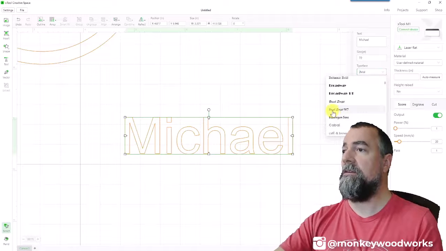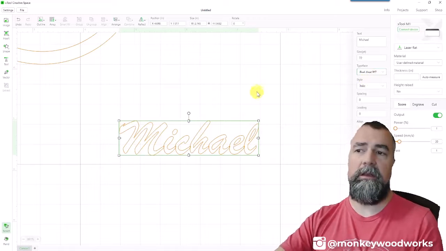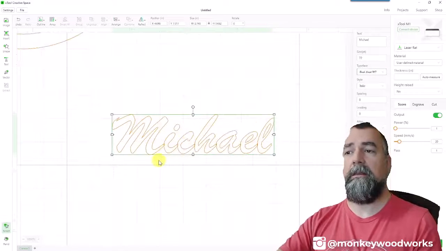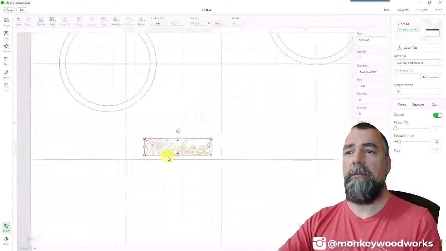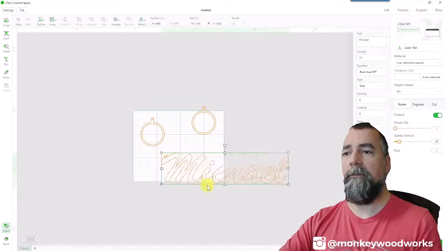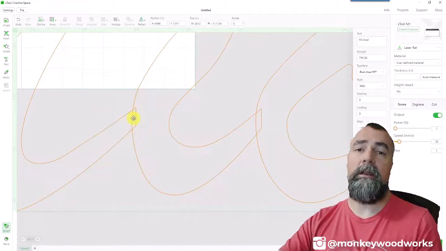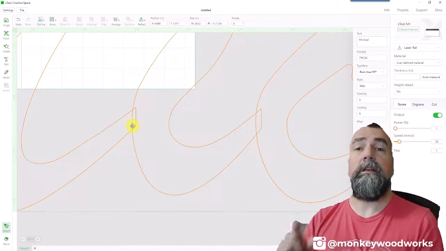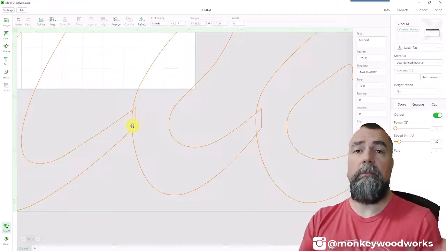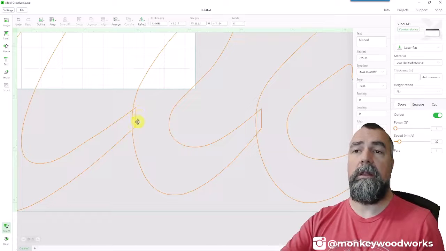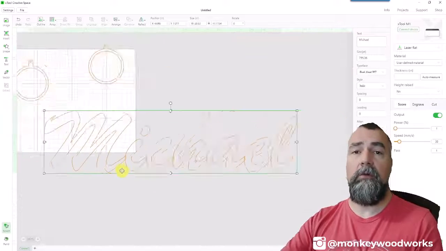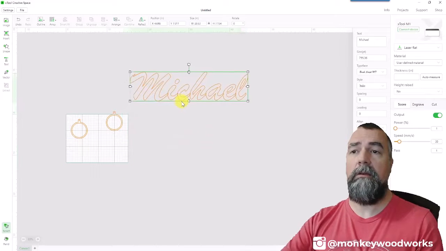This is Brush Script M7, and I use that quite often, but take a look at this. As you can see, let me blow this up so we can zoom in a little bit better. As you can see here, this is not a single piece. If you actually tried to cut this word out, it would break apart because it's going to follow the lines that you see here. So we need to join this into a solid word.